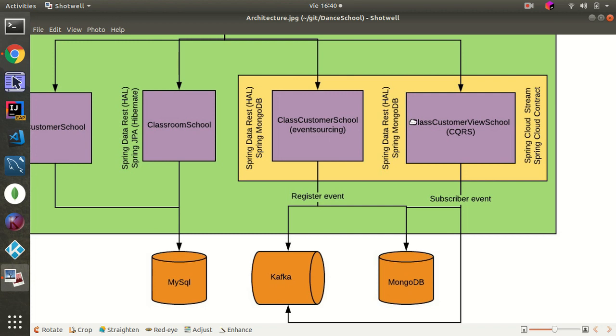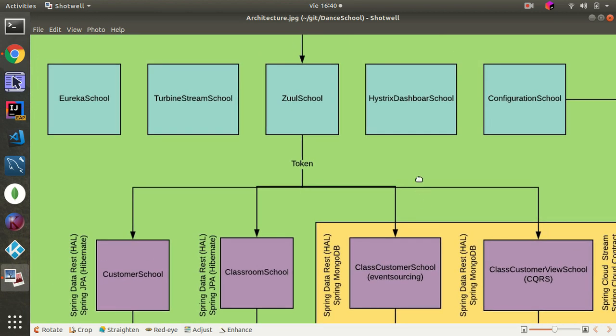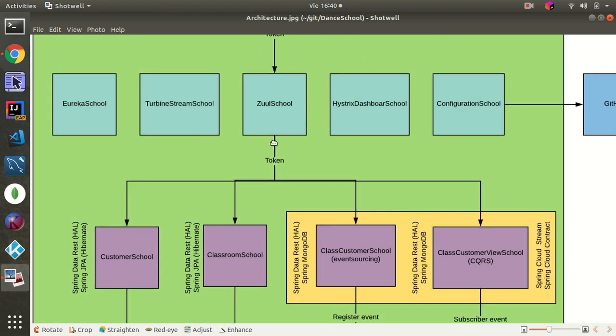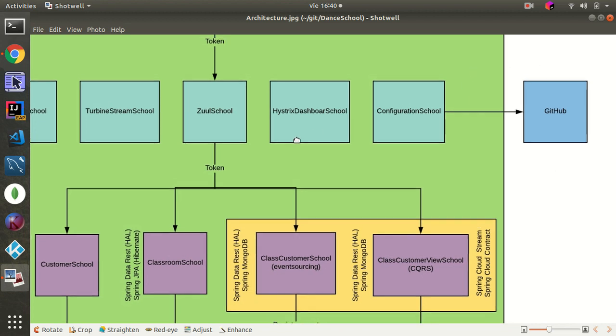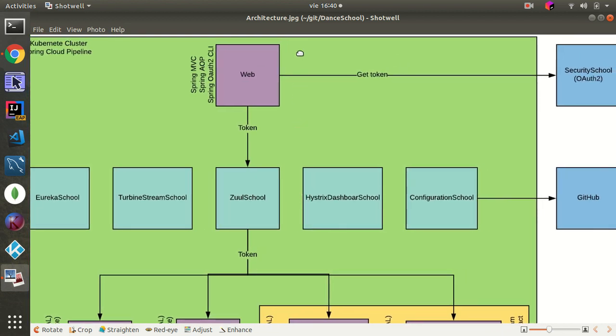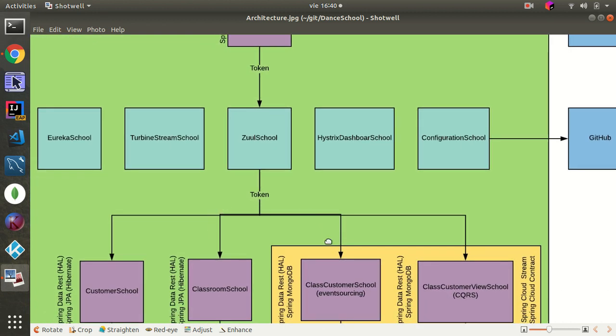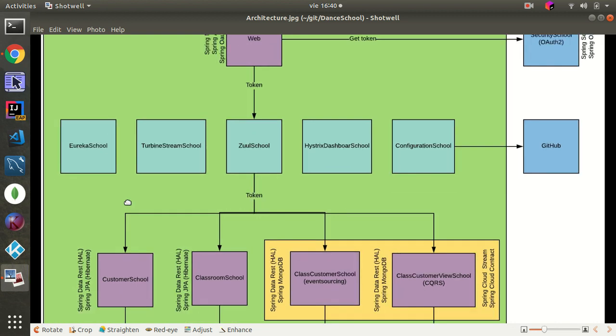Class customer school and class customer view school use Spring Cloud Contract for the smoke tests that we will discuss later. On the other hand, the microservices in blue color are the infrastructure services: discovery service, the service for security, and the system configuration service that gets the configuration information from GitHub. Another functional microservice is the web service that communicates out of the box with the security service through OAuth. The token is propagated through all other microservices.